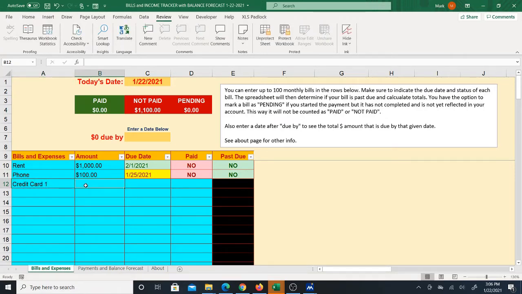Let's say credit card one, this is $80, and it's due today. So you add that bill as well. Now let's say you did initiate a payment on this bill, but it's just not reflected yet in your account, but you want to make sure you know that you paid it. Then you could select pending as another option. If the payment is complete and it instantly shows in your account balance, you can put yes, meaning the payment is complete, and it'll say paid $80. But if you initiated the payment and it's in process and hasn't shown up yet, you could put it as pending, and it will tell you here $80 pending. This is an additional option I just added.